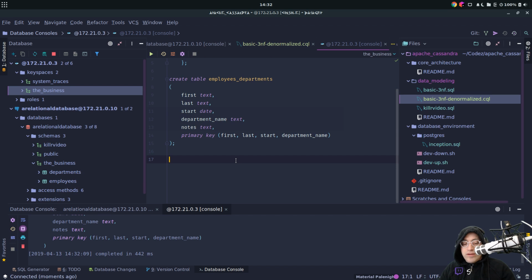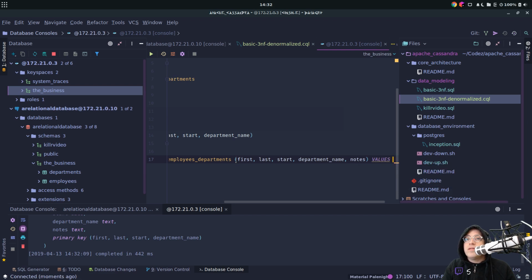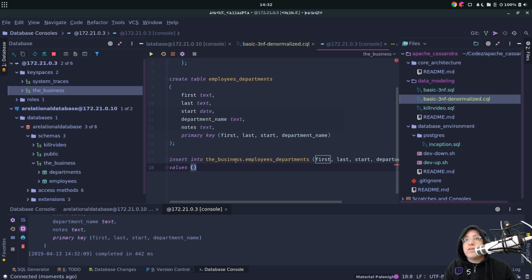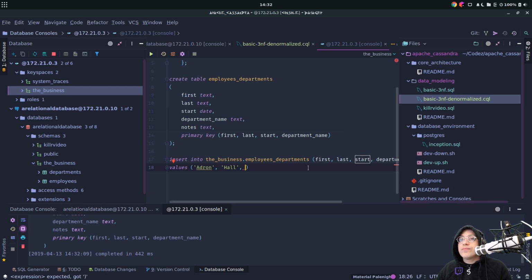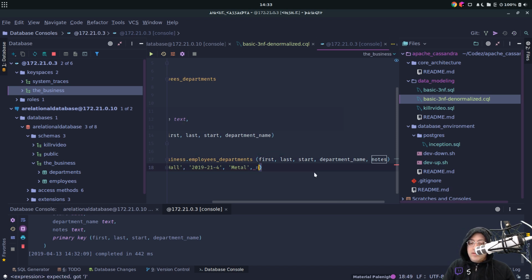See, the way we'd have to add data to it now, insert into the business, employees, departments, like that, and then values. Oh, it did it for me that time. That was helpful. So let's do values. We'll do Adrian Hall. Start. What was it? Get date. Oh, let's do 2019, 21/4. We'll call this the metal department. And then I do null.